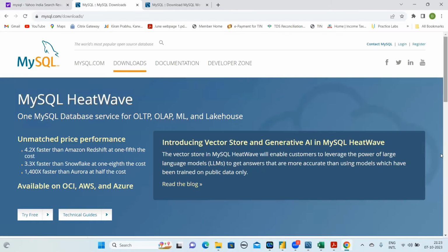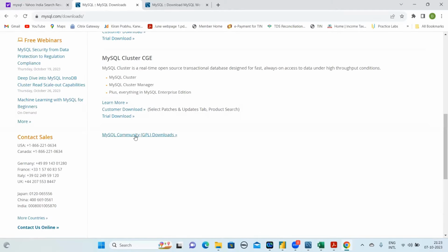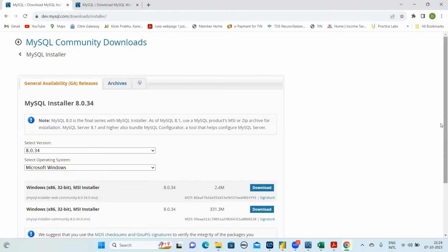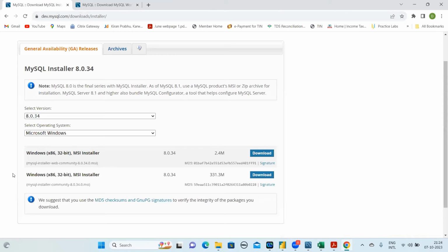Just come down and check the community, GPL. That is the community edition, which means it's a free version. You can see the MySQL Installer for Windows. No need to download the large one; just go for this first one, 2.4 MB. And it's straightforward.